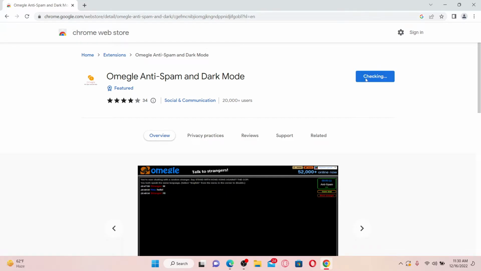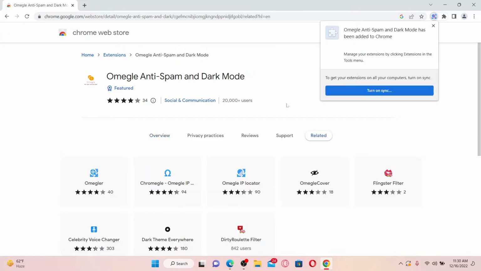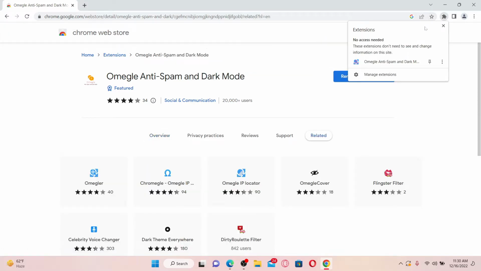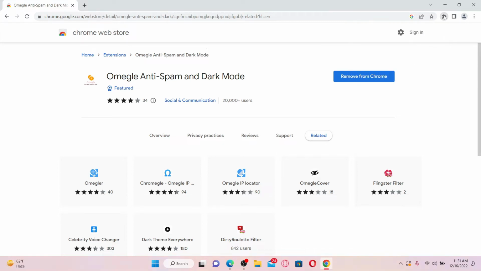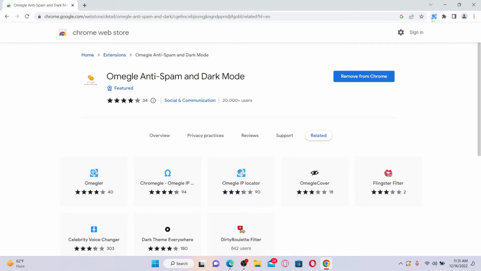Click on Add to Chrome and in the pop-up, click on Add Extension. Once the extension has been downloaded, if you want to pin the extension at the top of your screen, you can simply click on this extension icon and click on the pin icon. And now, whenever you open up your Omegle account and go through any text chats or video chats, the extension will help you prevent bots on Omegle.com.